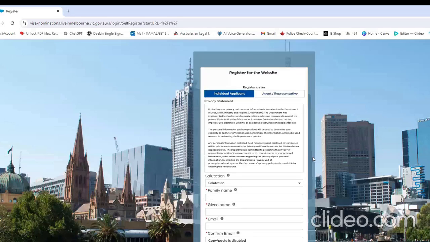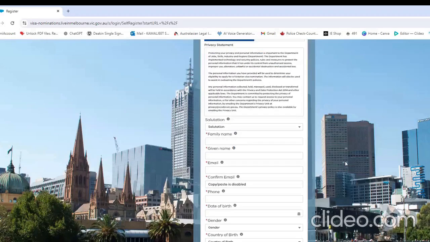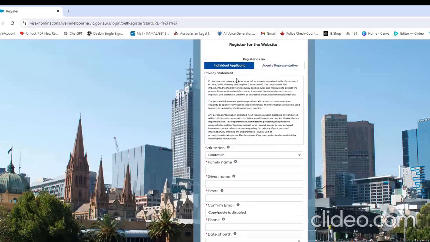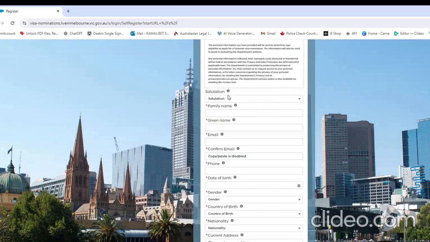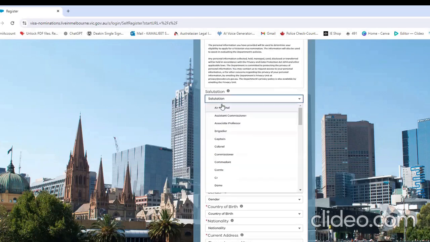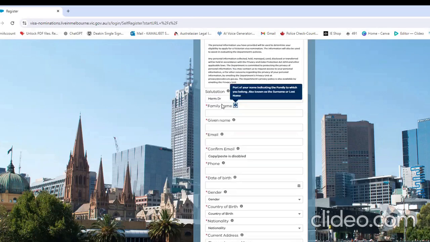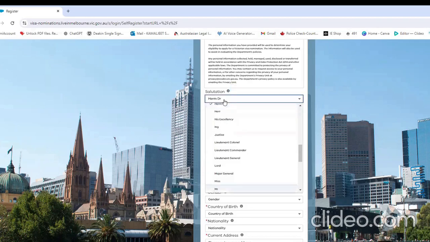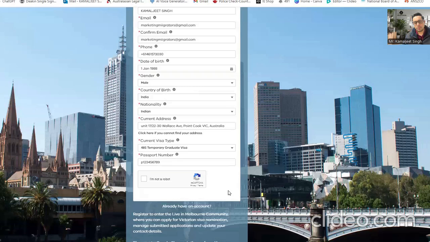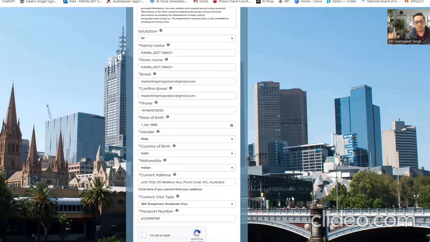Now that warning which pops up says if you're an agent, you have to go and make an agent portal. So if you're an individual candidate, or if you're a migration agent, just follow the link whichever you are, and make sure you fill in all the details as it has been mentioned over here. Let's start with a dummy thing. What I'm doing here, guys, is just an educational video. So what are the details which we have filled in here?